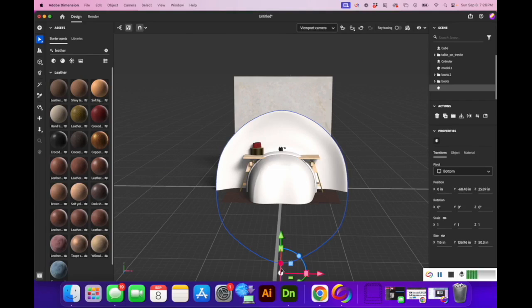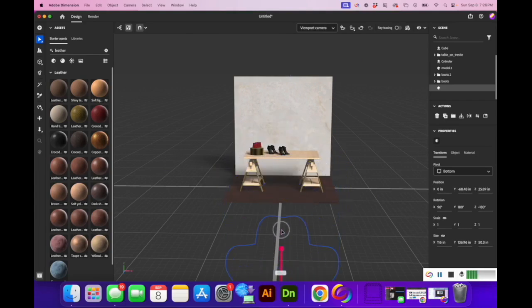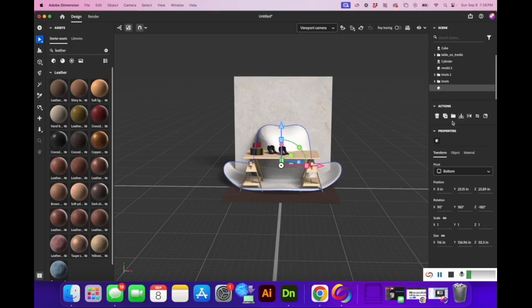I need to use this red axis here, the X axis, to rotate it on, and I'm going to hold shift while doing this so that I know that it will snap to 180 degree or 90 degree rotation. However, I can see that it's rotated properly, but now it's below the ground plane, so I'm going to go to the Actions panel and click Move to Ground.